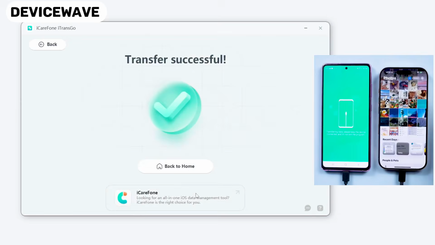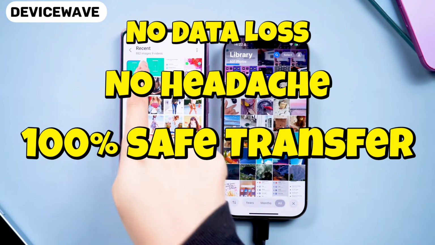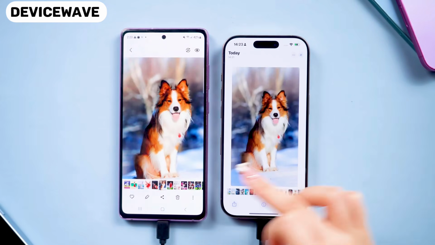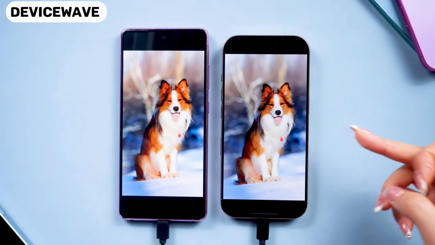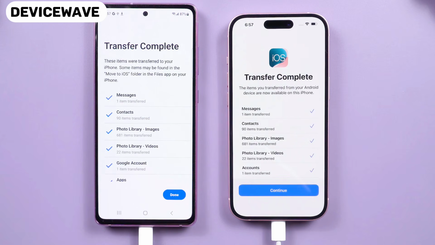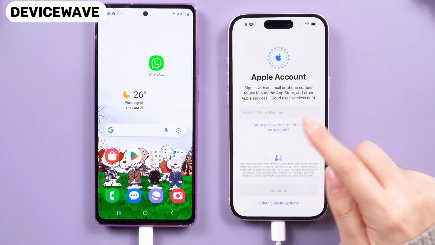But if you've just switched from Android, you've probably asked, will I lose my photos, my chats, my saved passwords? The fear of losing important data makes switching feel overwhelming. Today, I'll walk you through every step to safely transfer your contacts, photos, apps, messages, and more without stress.